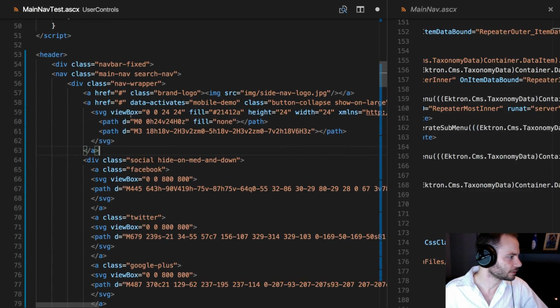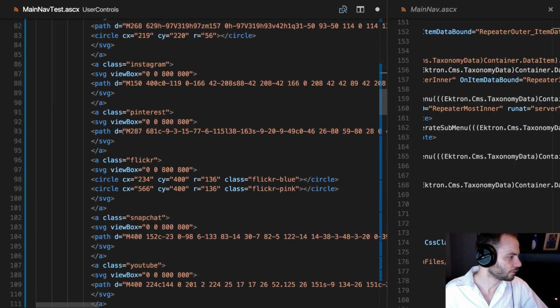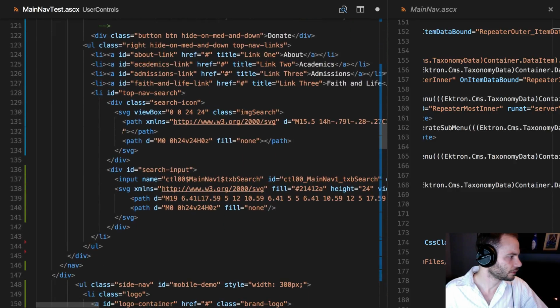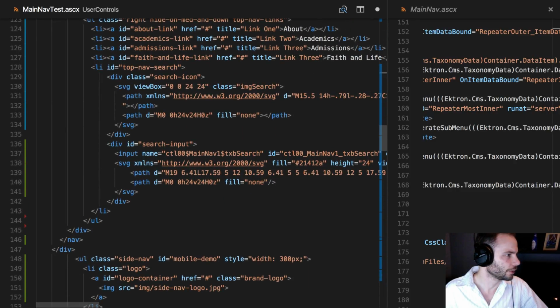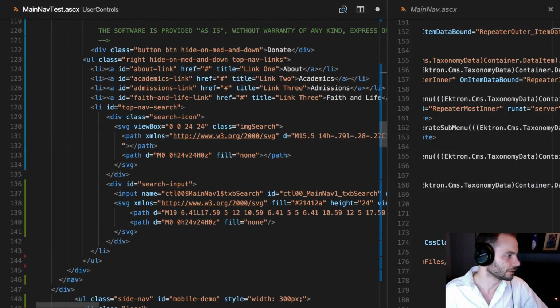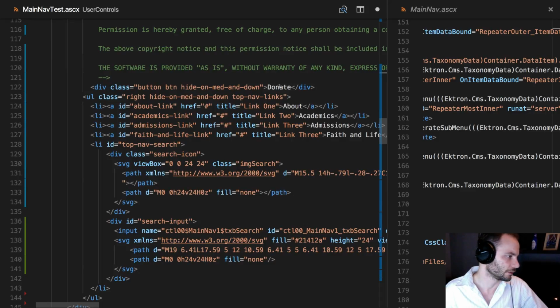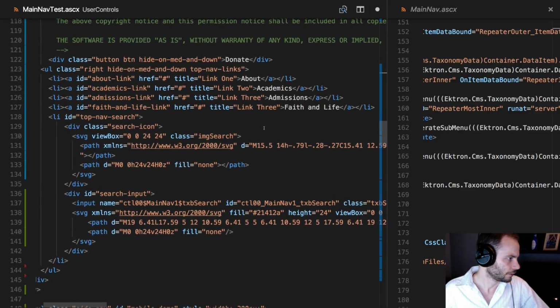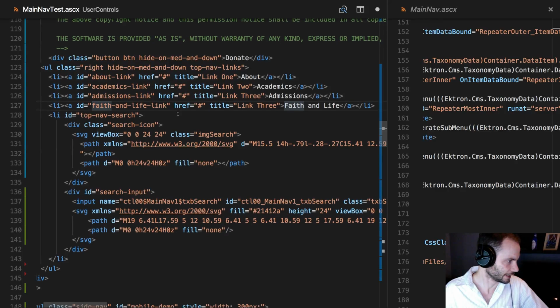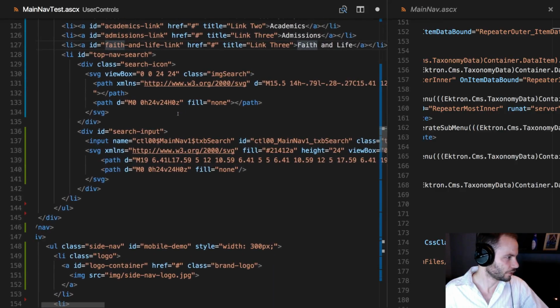Let's see. Logo. What we really need to worry about pulling in dynamically are these links. So donate, about, academics. The donate button can be hard coded. And probably these ones can be hard coded. This about, academics, admissions, faith life. Those are not likely to change.